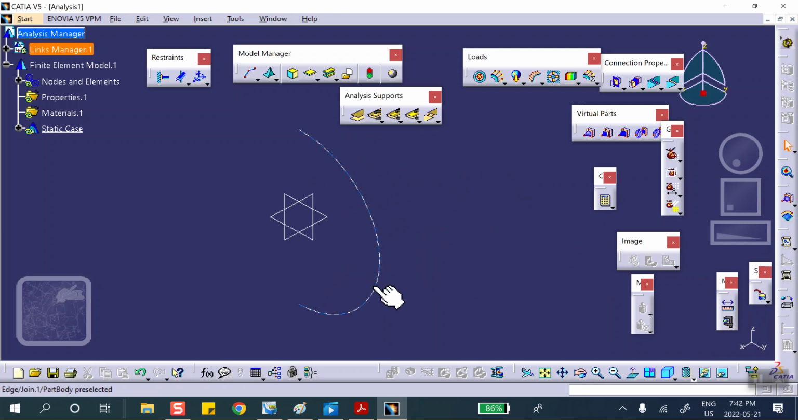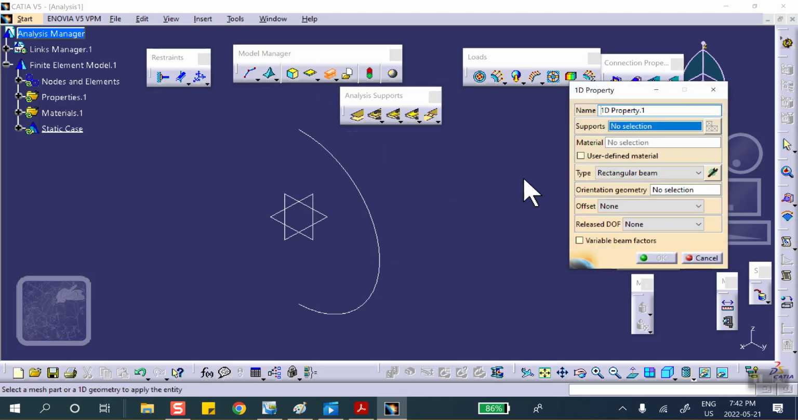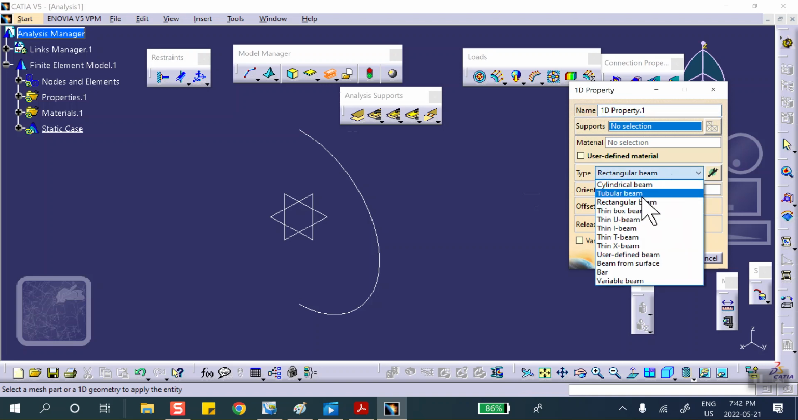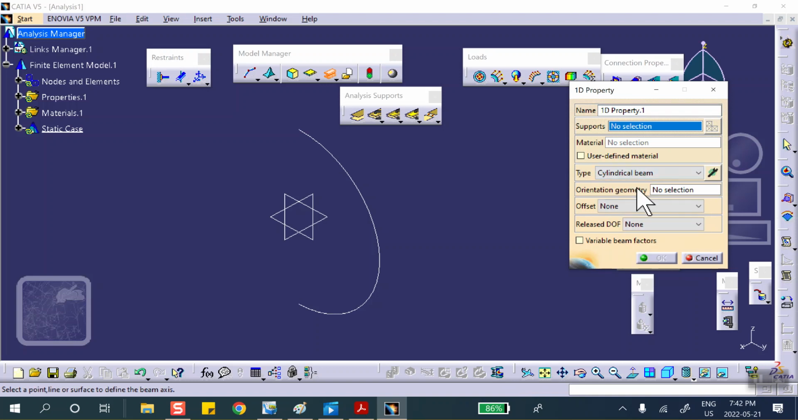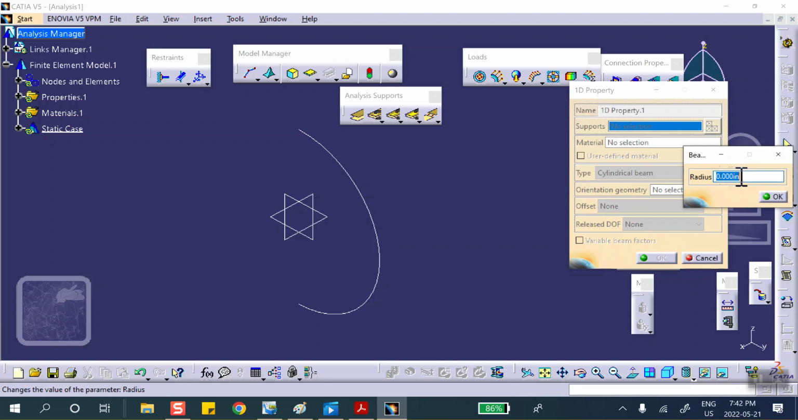Now, because the cross section is circular, you really don't need an orientation point. You actually don't need it. So you go to the 1D property here. 1D property, you make sure that the cross section is not a rectangle, it's a cylindrical beam. And you click on the wrench, you put the radius, which is 1. Radius is 1, diameter 2. That's what you were told in the problem.